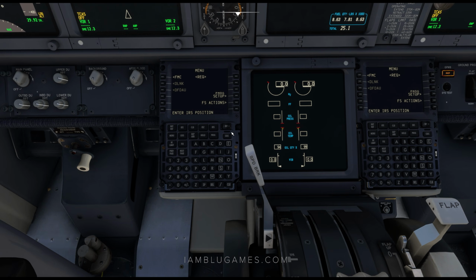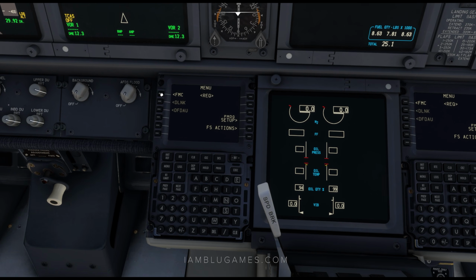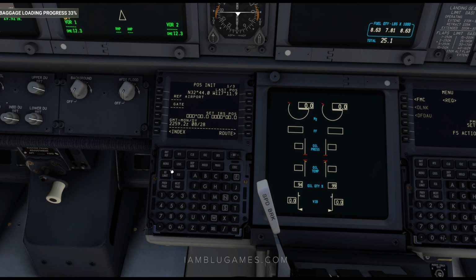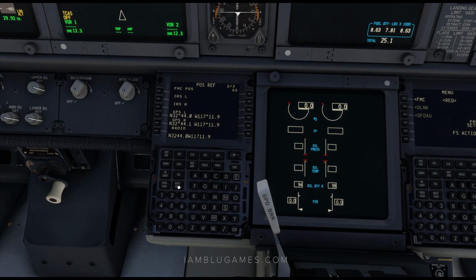So first things first, we're going to go ahead and just clear out that message, and we'll click on FMC here and then go to position initialization on the bottom right, and then we're actually going to go to the next page. So we'll hit next page and then copy the GPS left, so click on the button next to that. Now go to previous page, and then we're going to click on the button next to the open boxes. That's going to paste what's in our scratch pad down here into our set IRS position, just like that. And then we'll click on the routes.